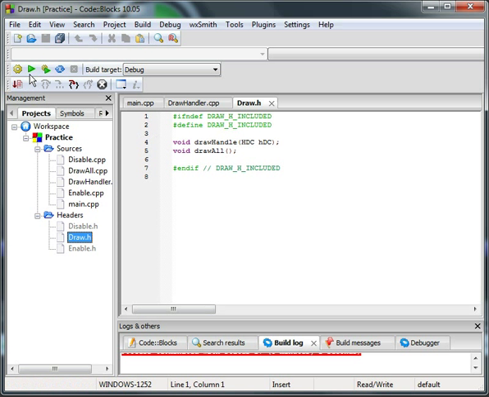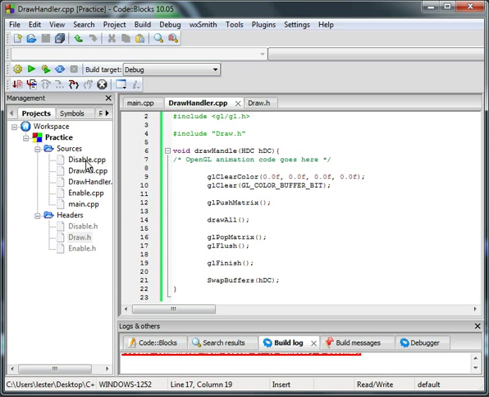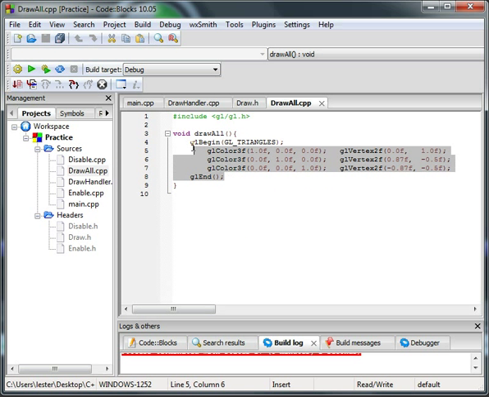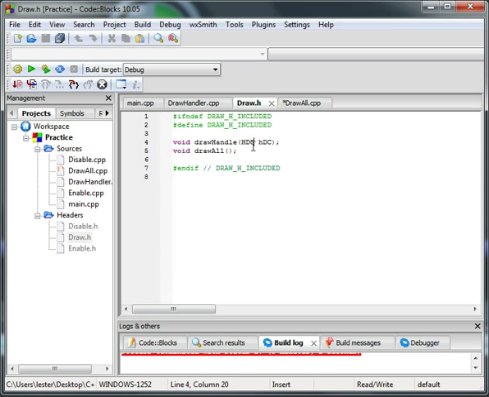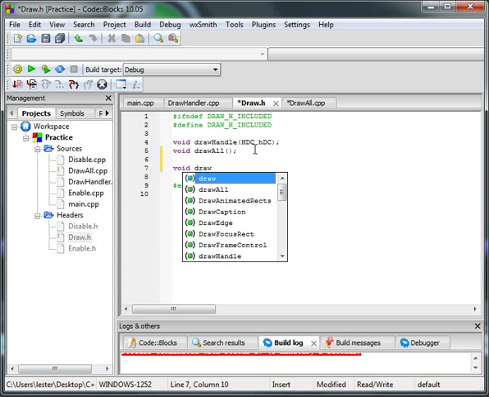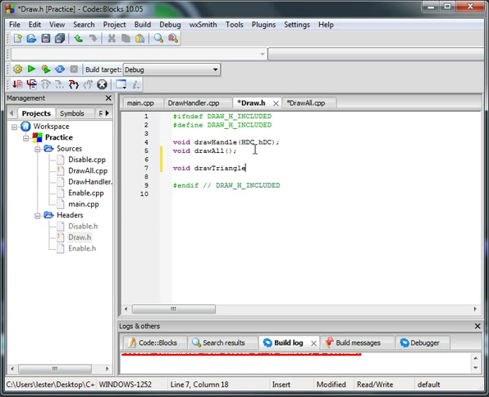What we're about to do is we're going to make a class that will draw a triangle. And, where is it? Draw all. Get rid of this. Just get rid of it. You don't want to copy or paste. We're going to be learning this from scratch. We're going to be making a new function called void drawTriangle, right?